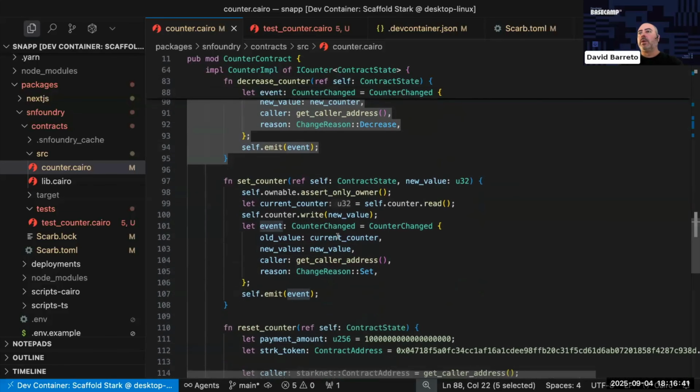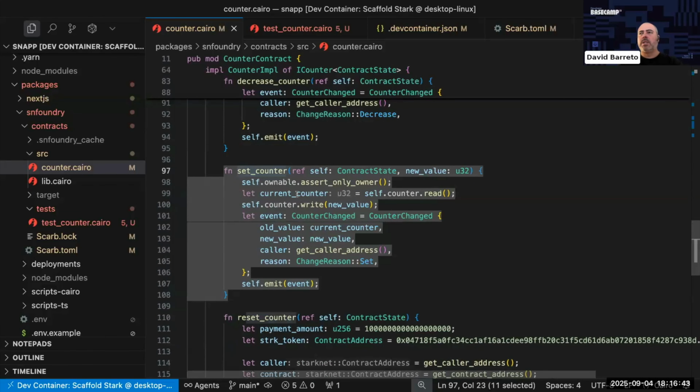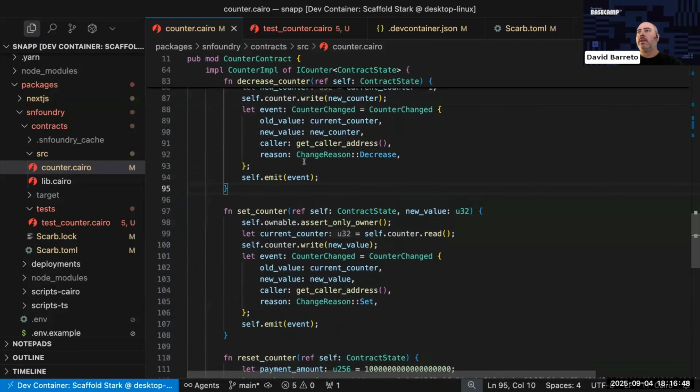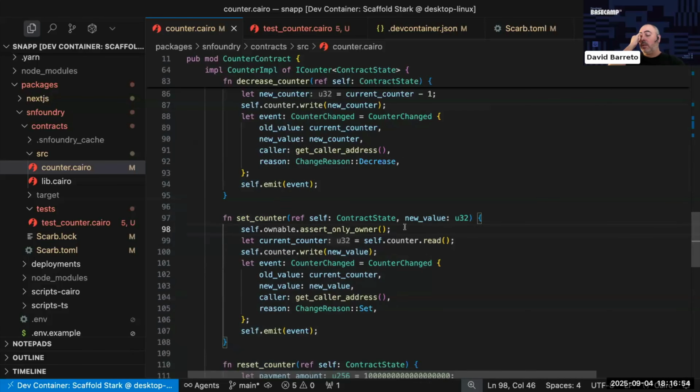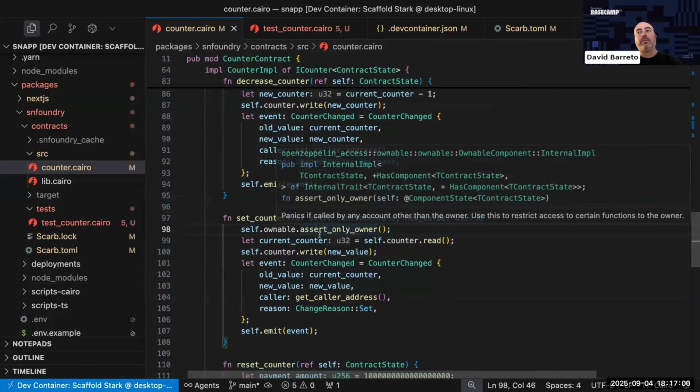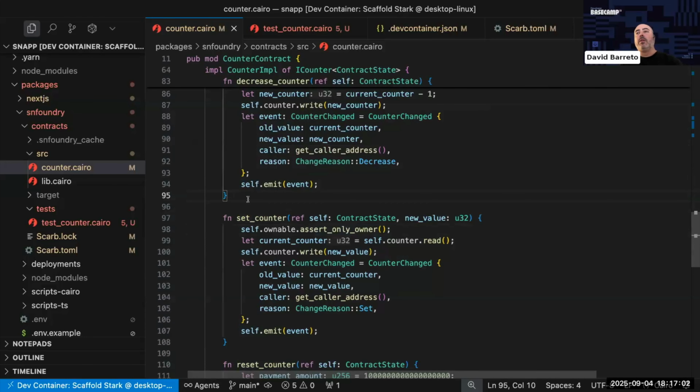We can now move on to set counter, which is going to be fairly similar to what we've done before. The only thing here to keep in mind is that this function will only execute if the owner of the contract is the one calling it. Any other person calling it will make the function fail. We need to test the function being called by a user and by the owner. So let's go to the test scenario.